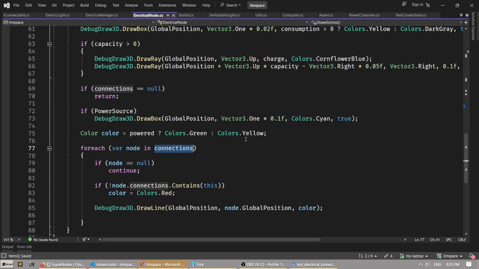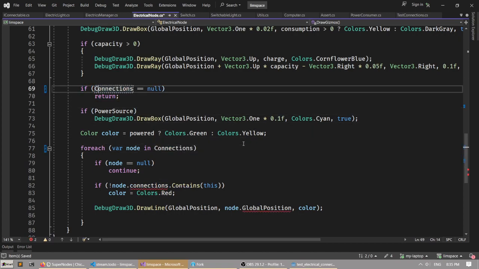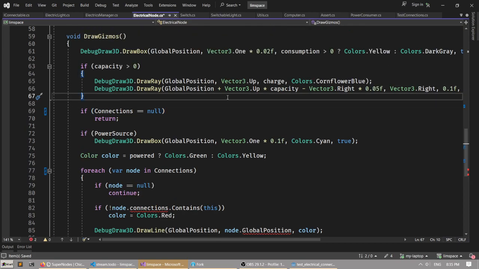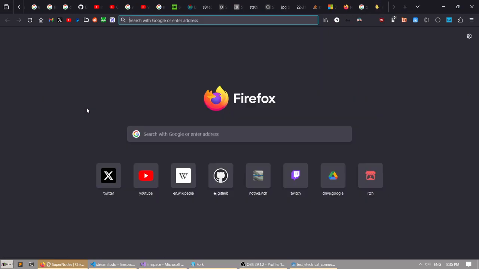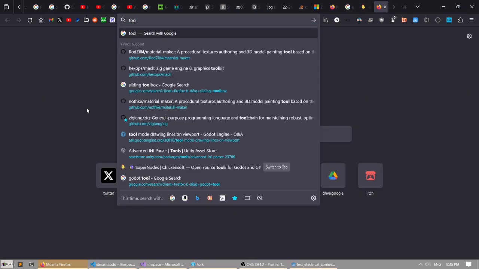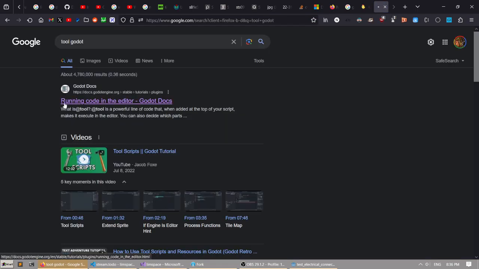For each node in connections, this should be capital connections. If connections is null, return. Oh my god. Okay, I need to change here according to... depending on whether I'm in... How do I do this tool? Godot. Running code in the editor. There is some kind of an if in editor.